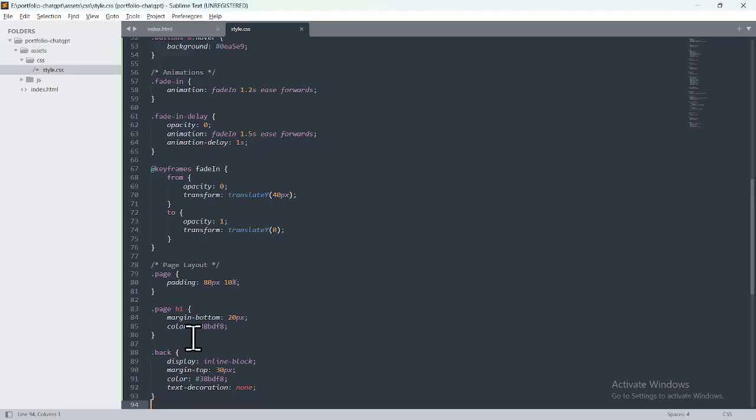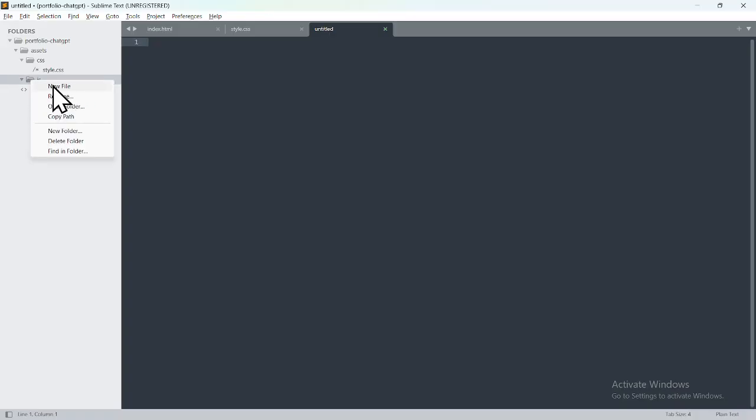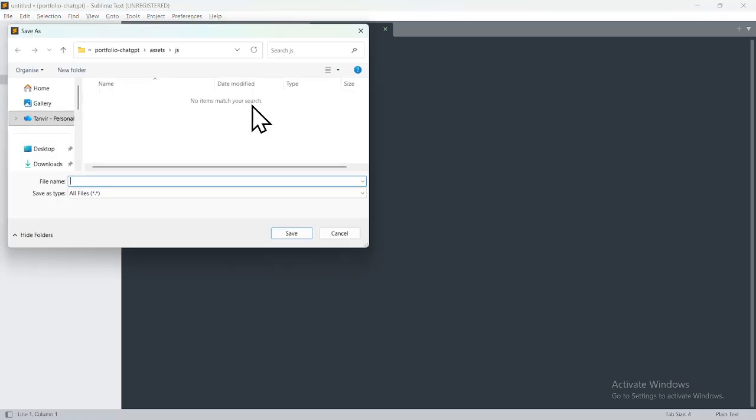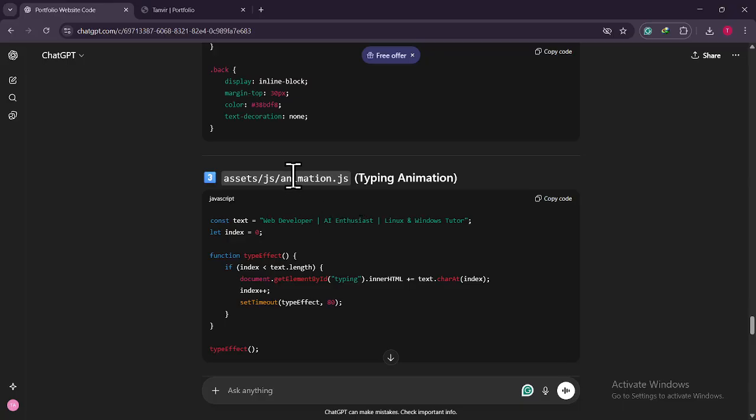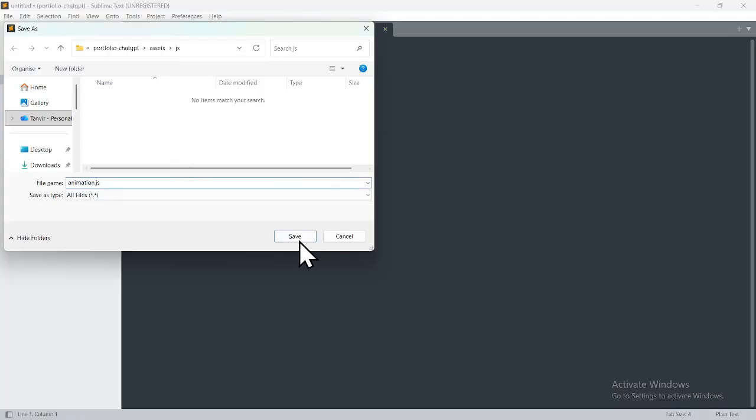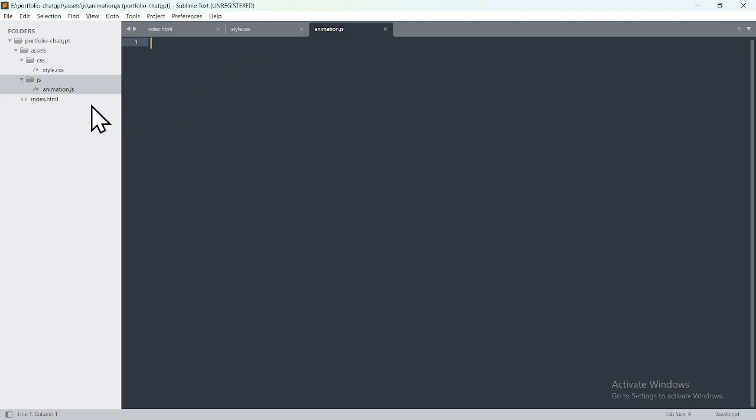So JS, hit enter. Now inside the JS folder we are going to create a new file. So right click on the JS folder, otherwise your file will be created somewhere else. So make sure you right click on the targeted folder where you actually want to create the file. Alright, now I will save it, and the file name will be animation.js. So I'm going to copy this and paste it here. Save it. Alright, now we got it.